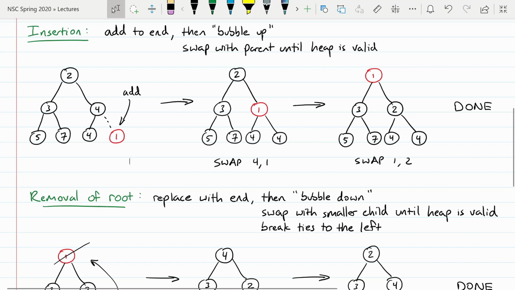Now let's go over the process of inserting and removing elements from the heap. Remember that the heap is meant to be the backing container for a priority queue, so inserting an item into the heap is like enqueuing a new item into our queue, and removing items from our heap is as if we were dequeuing an item from our queue.